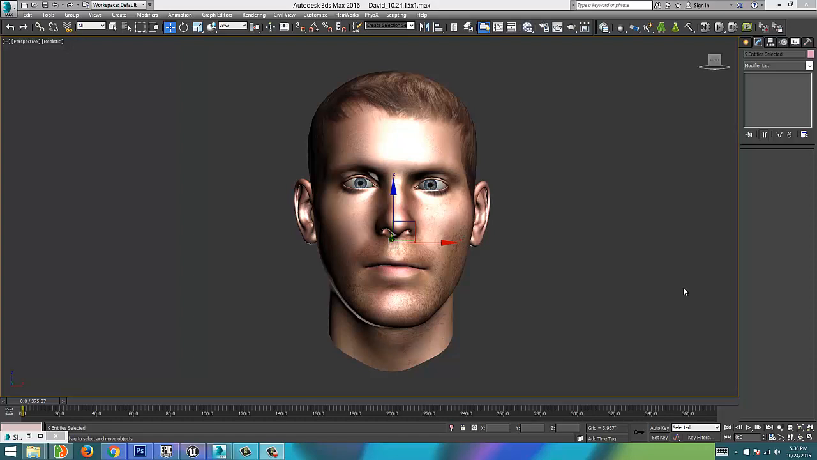Well, hey there, everybody. I'm gonna show you today how to bring your pretty Faceshift model into Unreal Engine. Okay, so here we go.